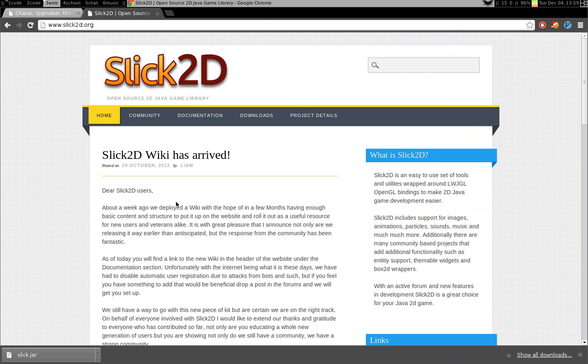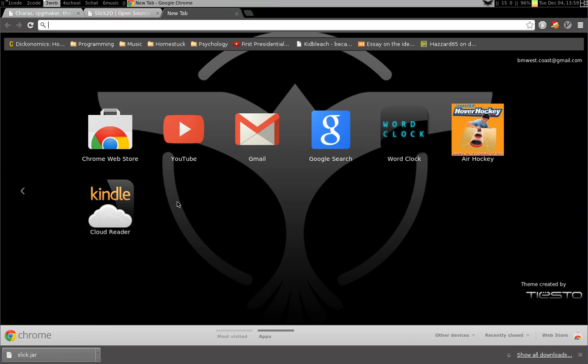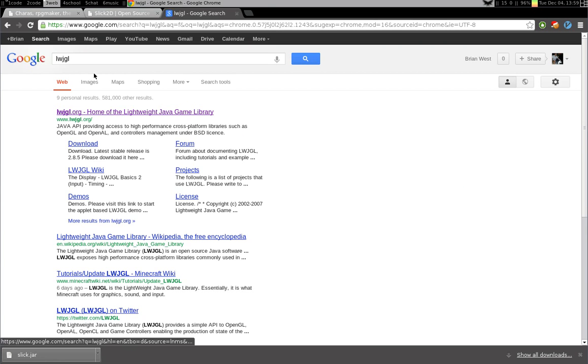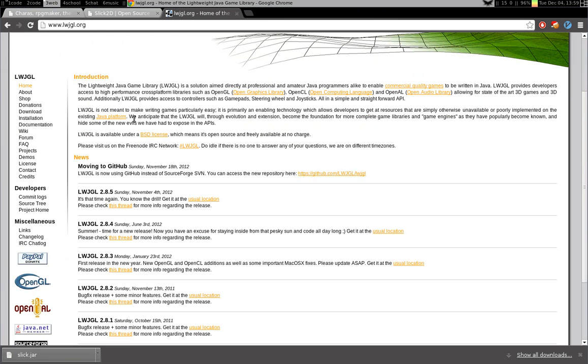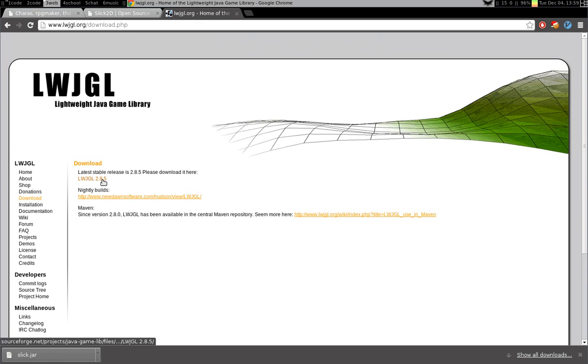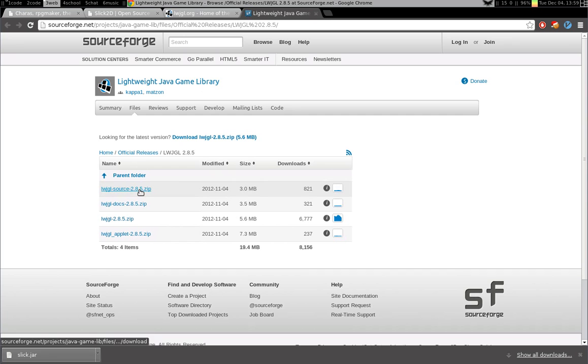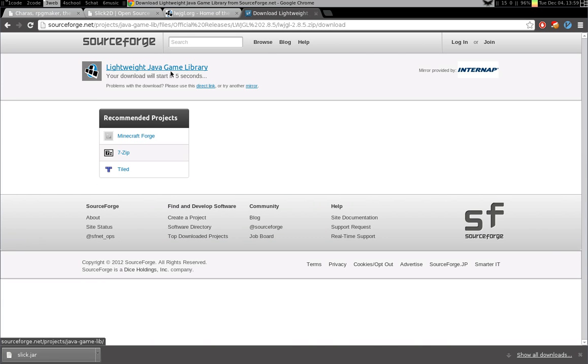Now we need another library called the Lightweight Java Game Library, which is used as the basis for Slick2D. We won't really be messing with it, but Slick2D is an extension of it, so we'll need it so that Slick works. So we're just going to go to lightweightjavagamelibrary.org and go to the downloads, and then we're going to click the newest download. And we will click this one here. It's the one with the most downloads. It's a zip file. So it's going to download that.